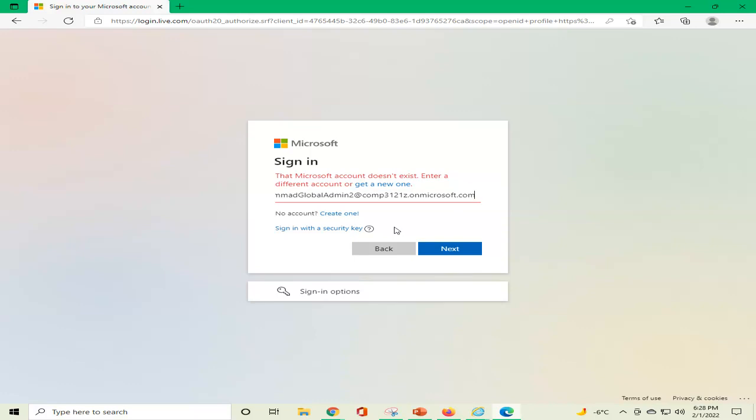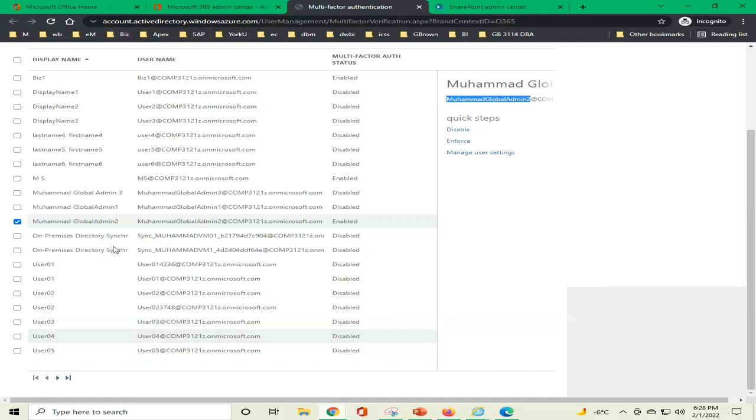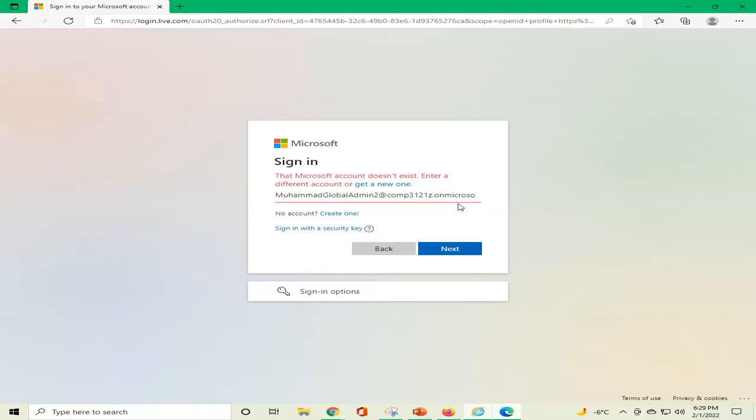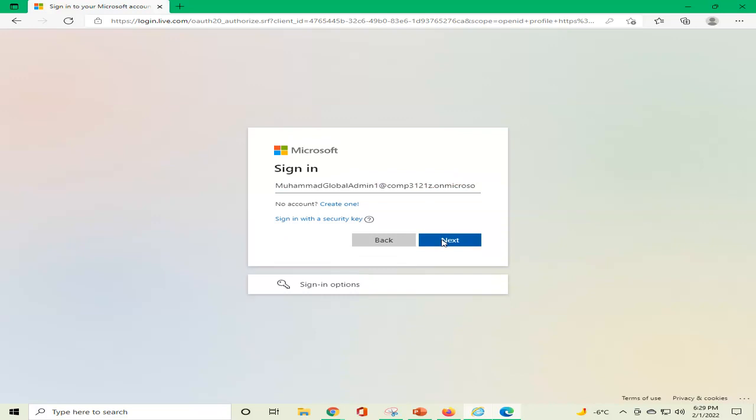What is the mistake? I just go back and see if we have that username and password. Yes, we have this username. Okay, let's try once again this one. Muhammad Global Admin 2 at COMP3121V.onmicrosoft.com. Okay, next. Account doesn't exist. Okay, let me try one, because we have one also. And we logged in many times with username one. It says no. My goodness.